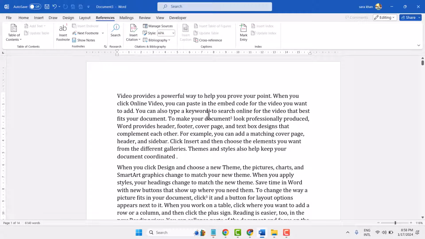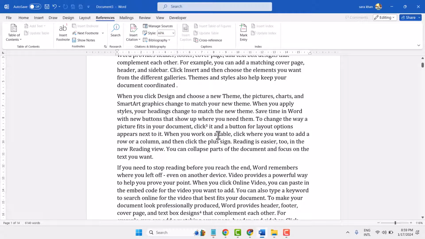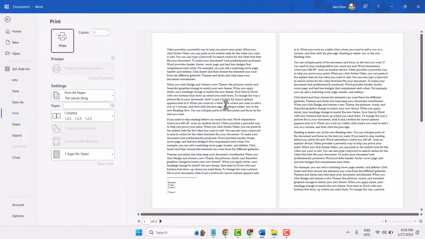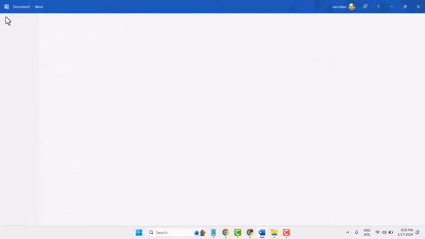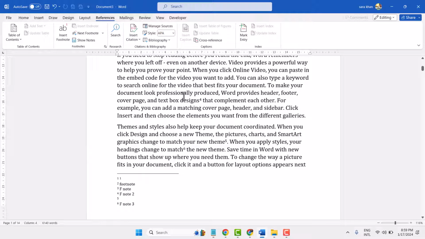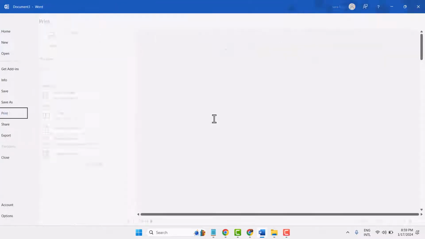Now the numbers will be up to date, and also you can use this shortcut Control P to update all footnote numbers in just one click. Also, you can use this shortcut to update all numbers, all footnotes in Microsoft Word. Control P. It's actually the print shortcut. You can use it to update.